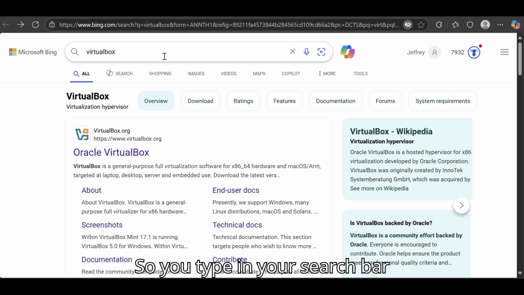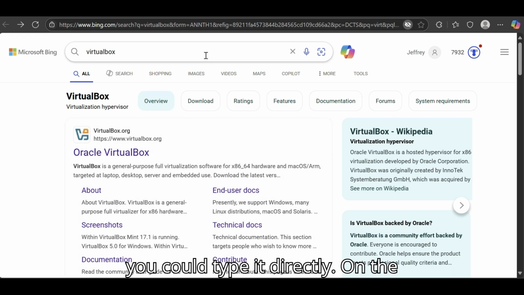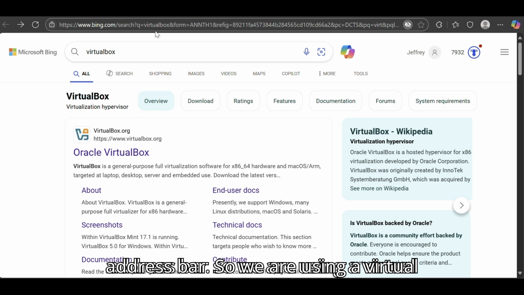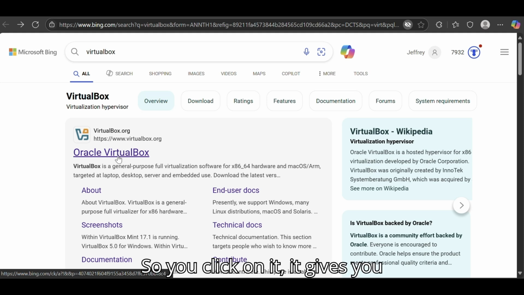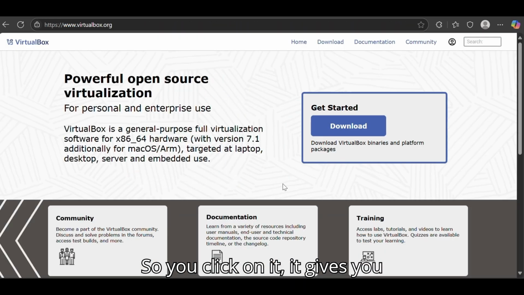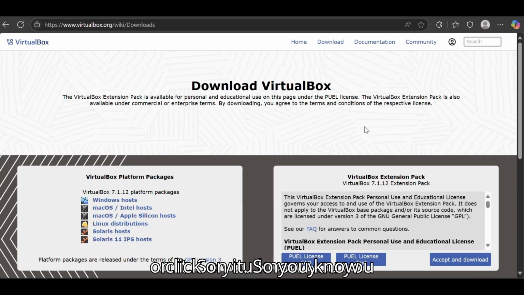So you type in your search bar VirtualBox, or if you know the website, which is www.virtualbox.org, you could type it directly in the address bar. So we are using a VirtualBox search, which leads us to this. You click on it, it gives you an option to download, so you click on it.